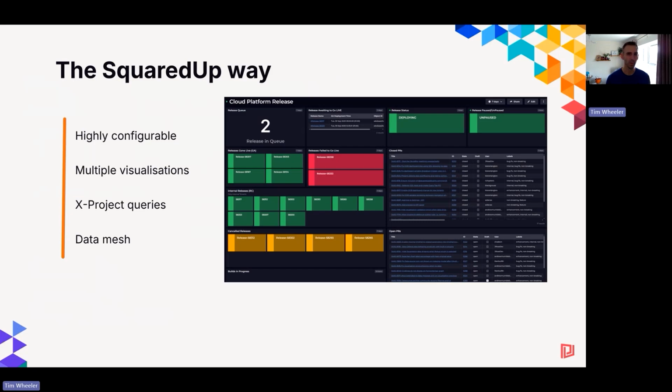And lastly, it's worth pointing out that SquaredUp uses a data mesh rather than a data silo. That is, we connect to many data sources and we stream that information in rather than having to build a large data warehouse and all of the challenges that come with that.